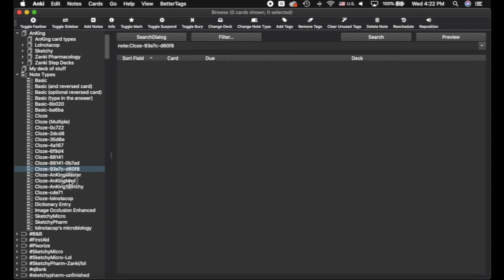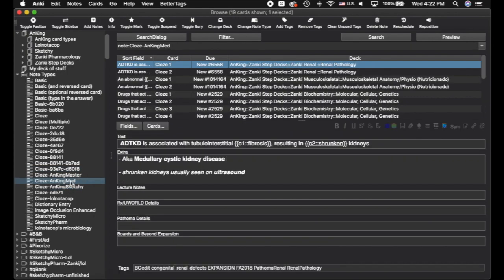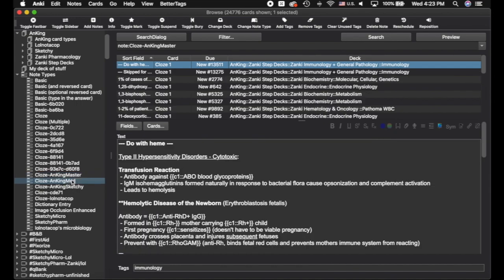Now, if you're on versions 1 through 3 of the AnKing Overhaul, you're going to have the AnKing Med and the AnKing Sketchy note types, and that's it. All of these I just went through are like the original decks. This is version 1 through 3, and then we decided to convert and just use one note type.